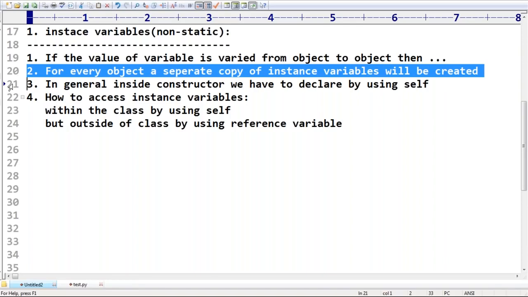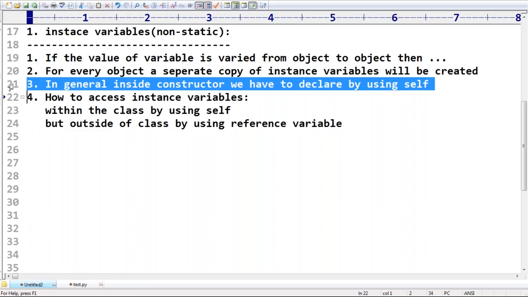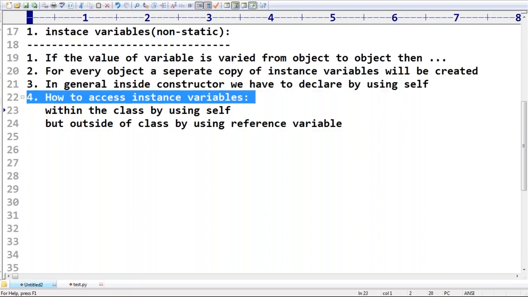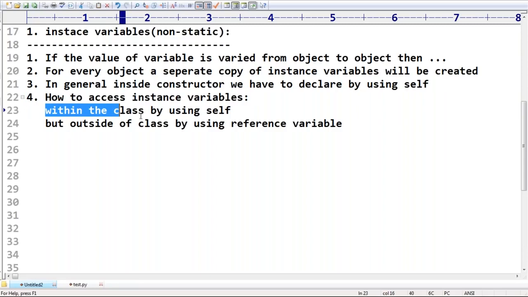Next, in general, where do we have to declare instance variables? We have to declare instance variables inside the constructor by using the self keyword. How to access instance variables? By using the self keyword within the class, but outside of the class by using the reference variable. Clear?